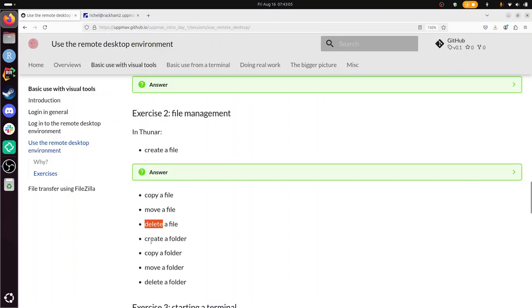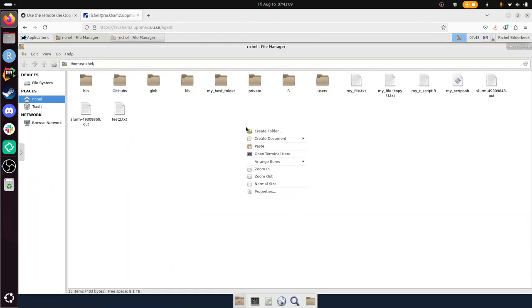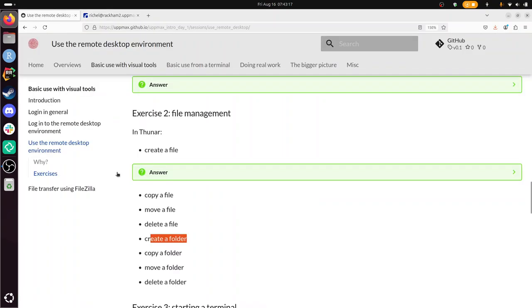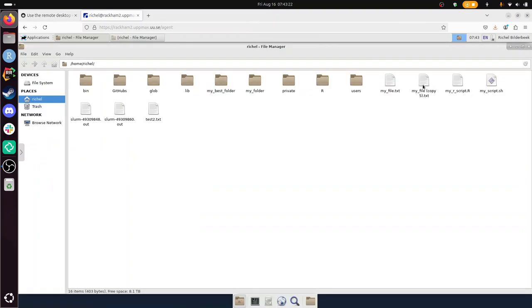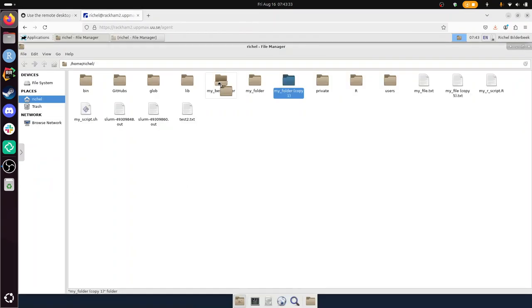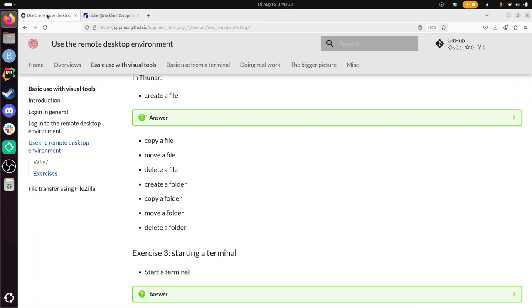Create a folder. Sure. Probably right mouse button, create folder. Oh, wrong. Create folder. My folder. Done. Copy a folder. Sure, let's do it. I'm going to put a file in it, then we're going to copy it. Control C, Control V. There's my copy. Move a folder. Let's move it. I put it in my best folder. Let's see if it is there. There it is. And delete a folder. Let's do it.